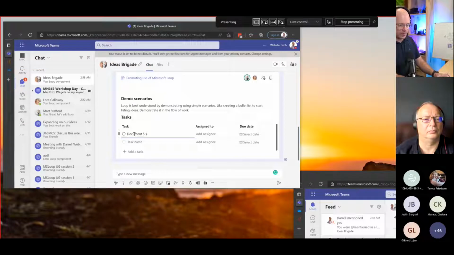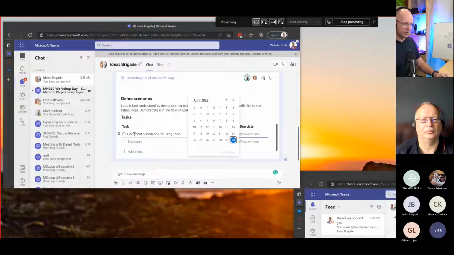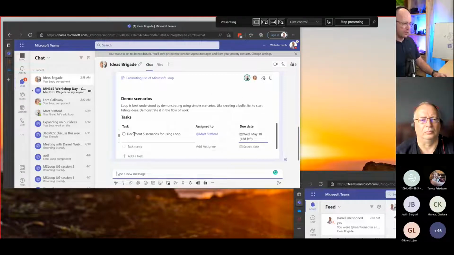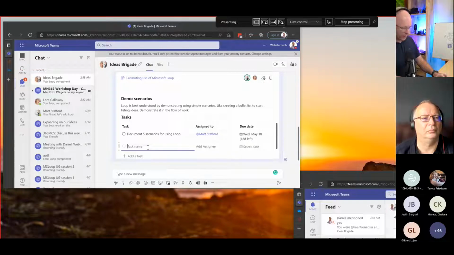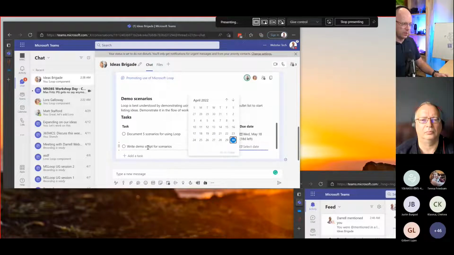Document 5 scenarios using Loop. And we'll assign that tab away to Matt. And let's select a date. Let's just page our way down here and choose anything. And tab over to, well, not tab, that goes to the next chat. One more idea, one more task. Write demo script for scenarios. And Laura. And we'll just give another random date there.